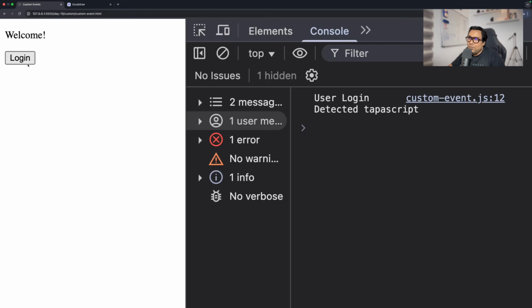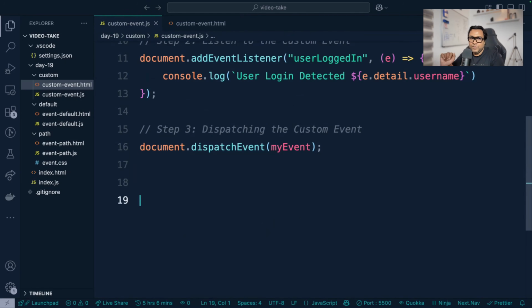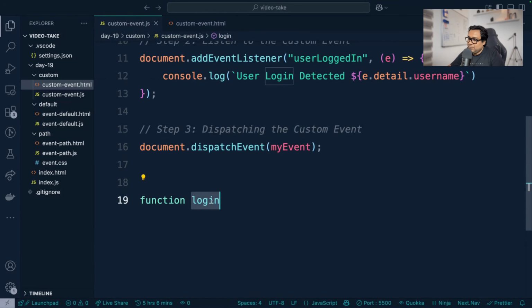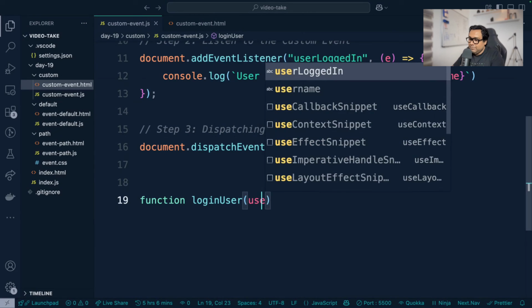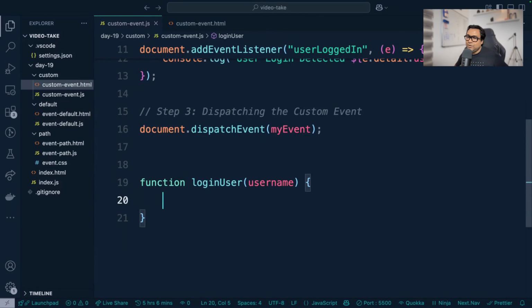Now, if I click now, nothing is going to really happen apart from this error saying that loginUser is not defined, because I have not defined it, of course. So let's go ahead and define loginUser. I'll go to the JS, coming over here. I will define function loginUser. Let me copy the one as it is, paste it over here, and it takes a username. Let us take the username, and this is where I can write the logic of loginUser.